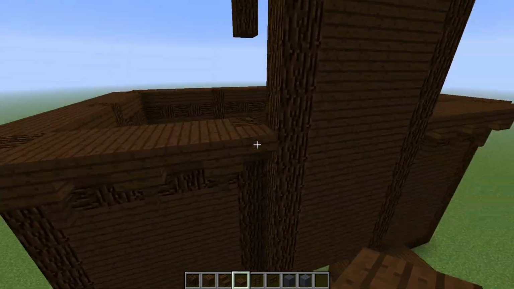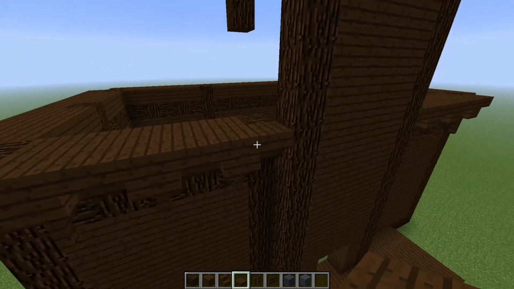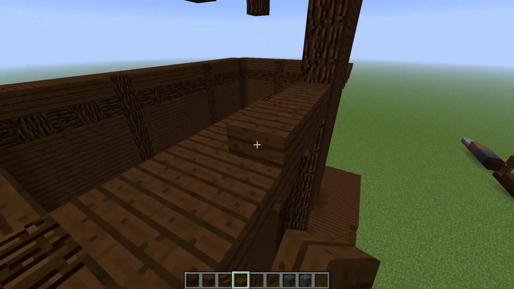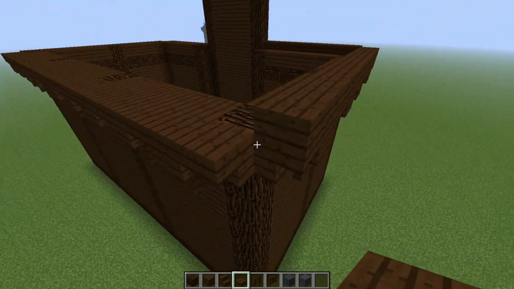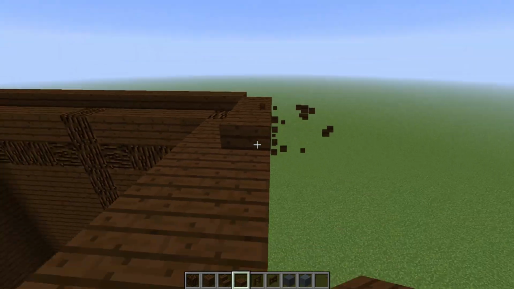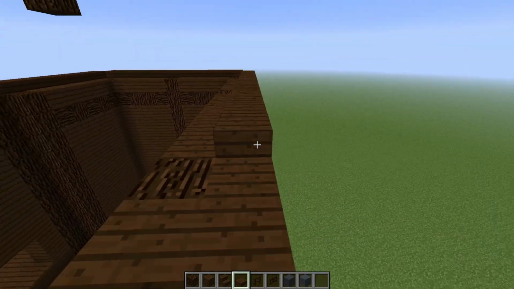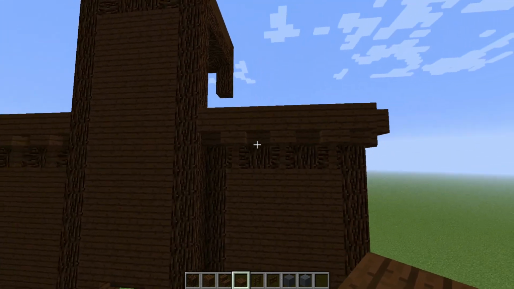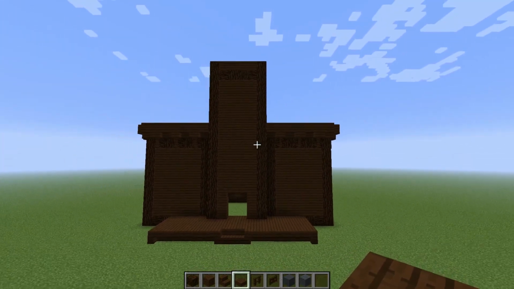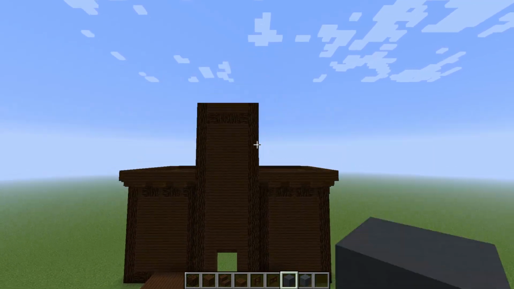But now what we're gonna do, we're gonna come around on the top of this, what we just did, and just put slabs on top of all of it, all the way around. And we may end up changing this up in the future, but for now we just need it to be all slabs. There we go, just like that. And now you can see we're kind of getting a little more shape to this building.